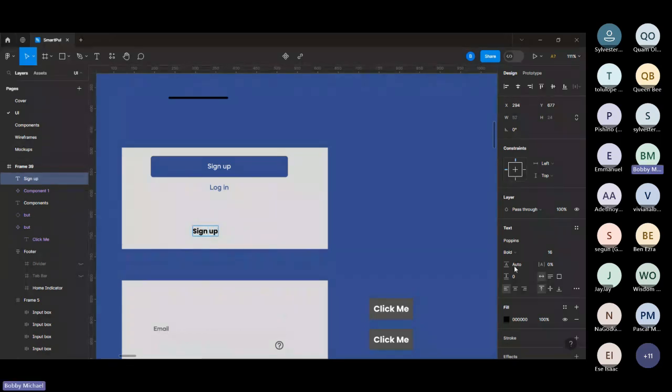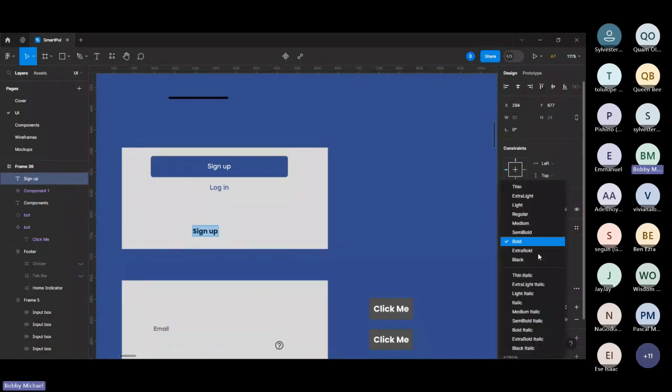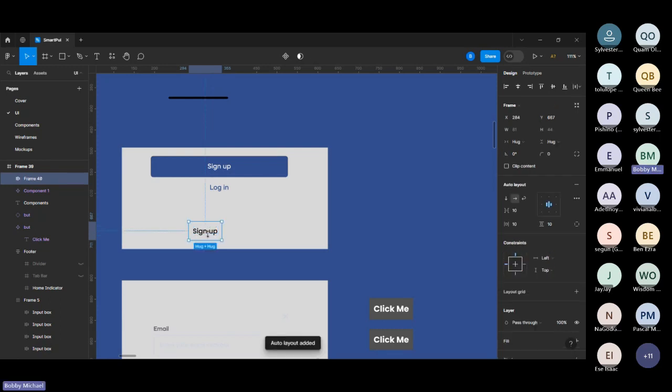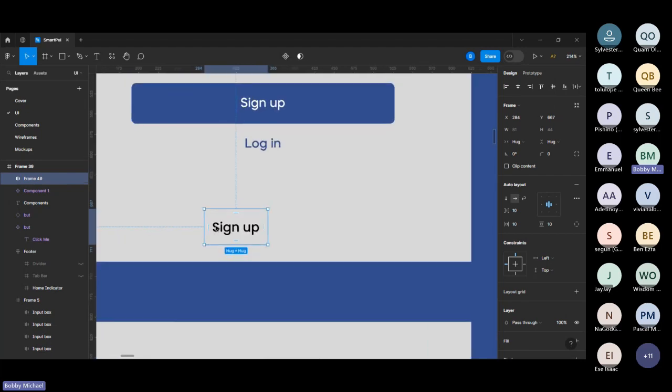Creating a sign up, it does not have to be bold, it can be medium. And then the next thing that you do is to frame this text, and the shortcut for framing it is Shift A. So once you frame this, it's going to look like this. I hope you are all seeing my screen.